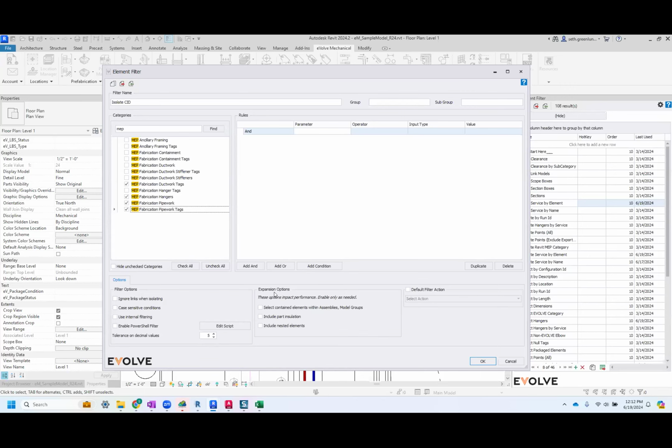But let's see here, expansion options. It says right here, these options could impact performance, enable only as needed. So think about what these actually are. Select contained elements within assemblies or model groups, or include nested elements. So in other words, it has to drill down into assemblies, groups, or nested elements in order to find a certain item. Now, in some cases that might be necessary. So by all means, check them, but just know if you have a lot of assemblies or a lot of groups or just a very large model, it can really slow things down.